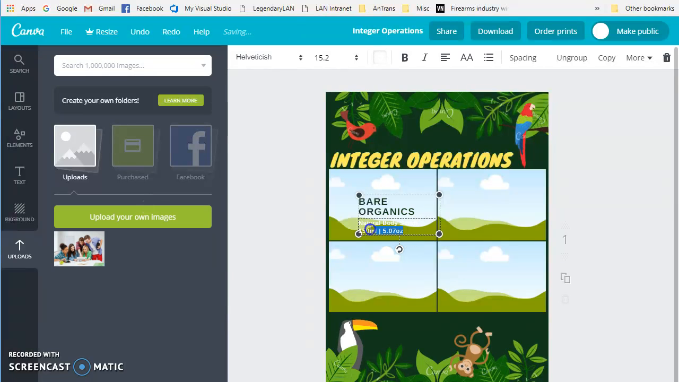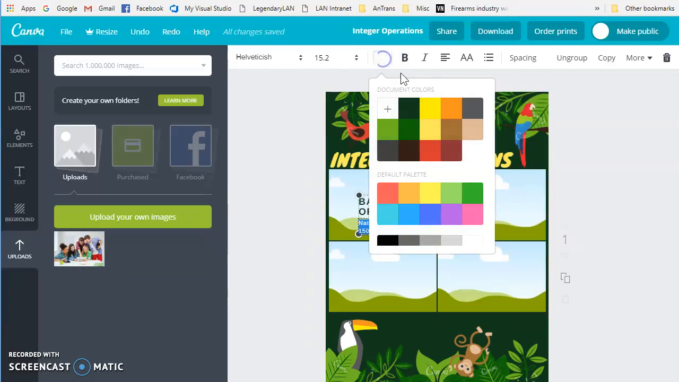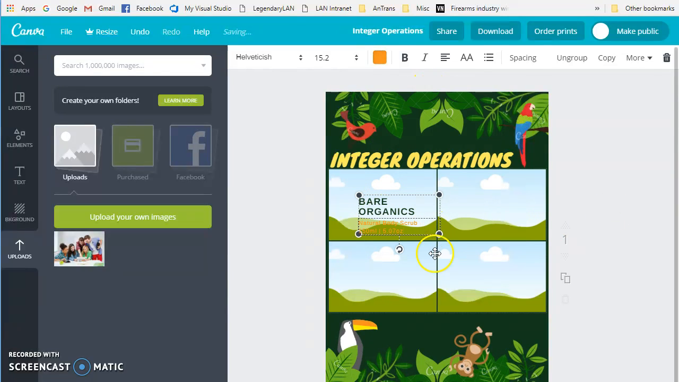Oop, does not want to work with me today. Let's make that orange. And you can change all of those to be different colors, different sizes. You can change the font, you can change the spacing.